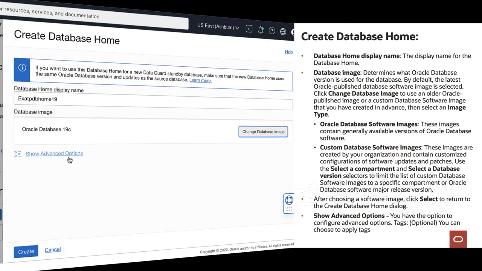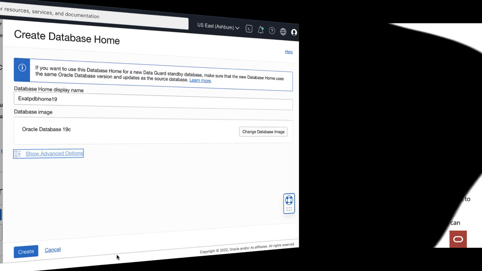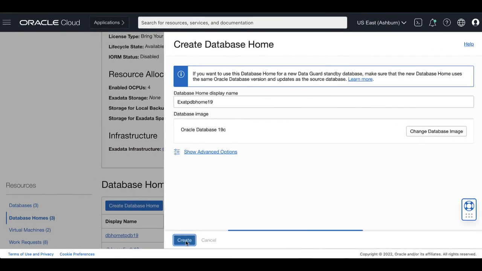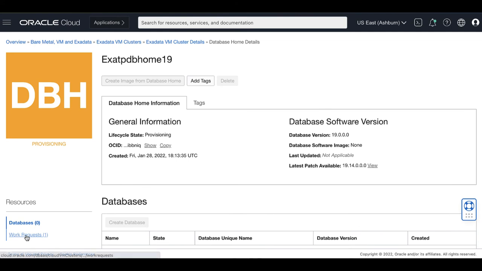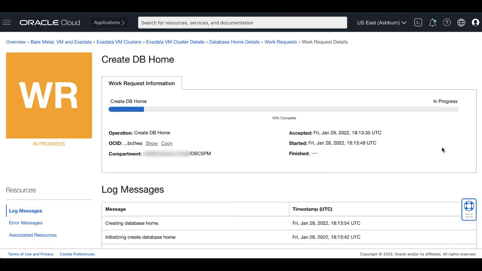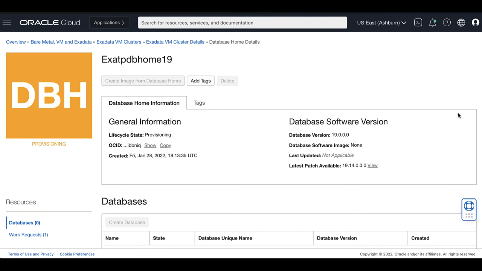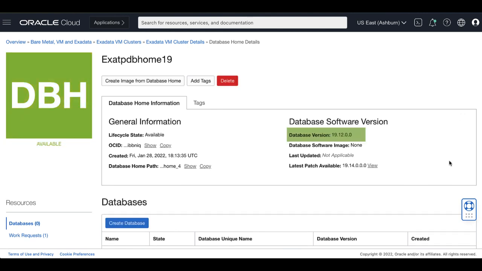Click Show Advanced Options to apply tags for your Oracle database home. Then click Create. You can monitor the status and progress of the Create DB Home operation from the Work Request Details page. When the database home creation is complete, the status changes from Provisioning to Available. Congratulations, you have just created your first Oracle database home.